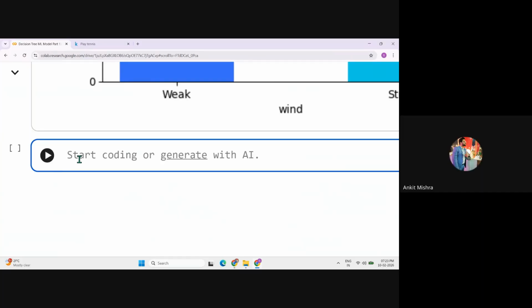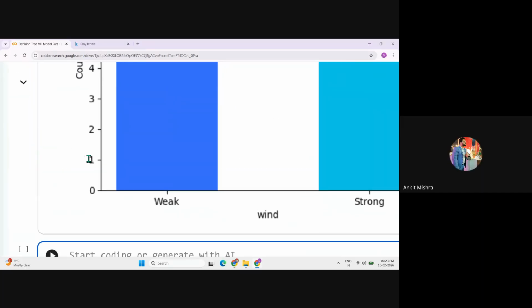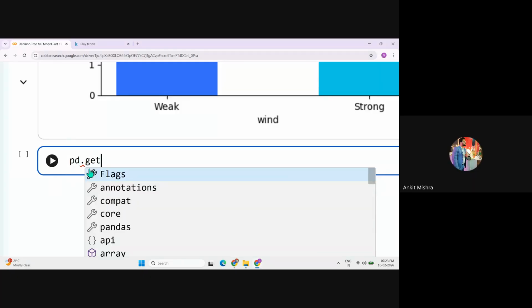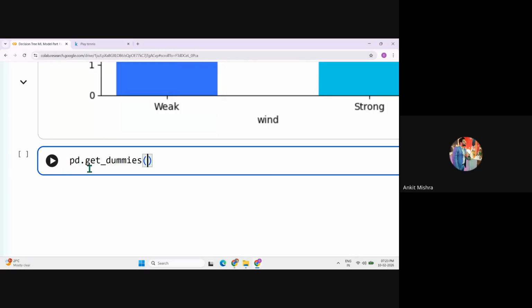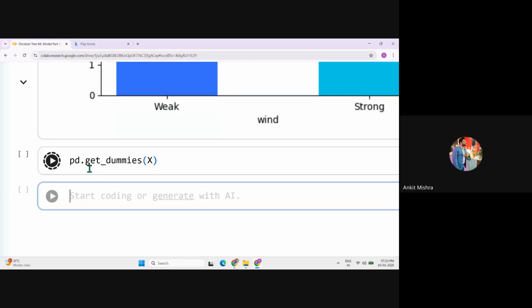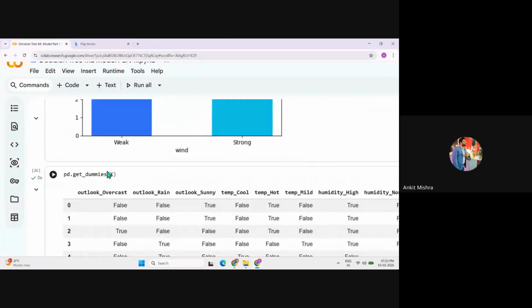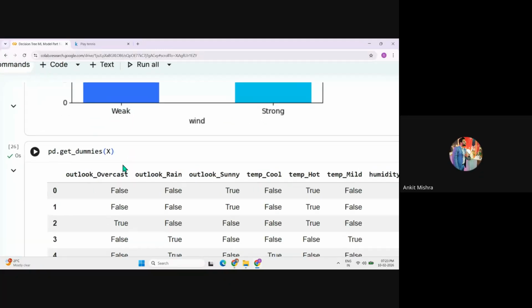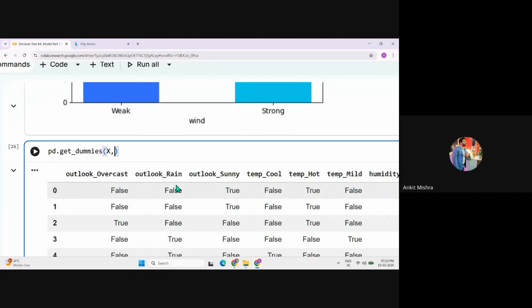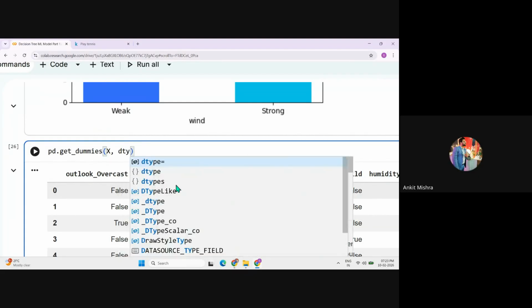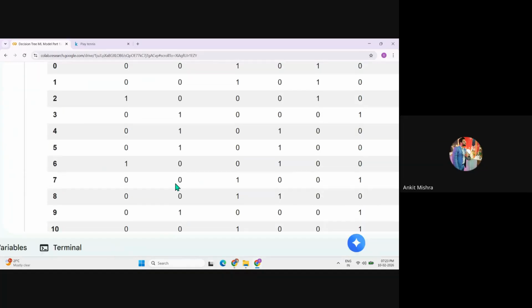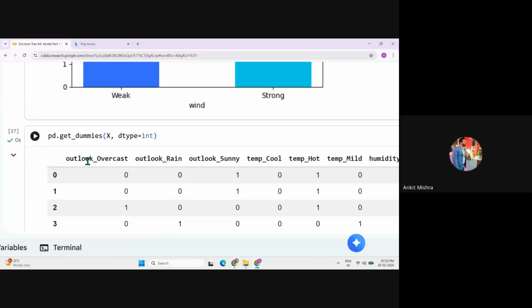What you can do, you can simply turn all the textual data into the numerical one. So you have to use this pd.get_dummies. What it will do is convert the overall column into the numerical one, right? We are getting the numerical values like 0 and 1 or like true and false. So let's keep this data type as integer, okay? And now we are keeping the data type as integer.